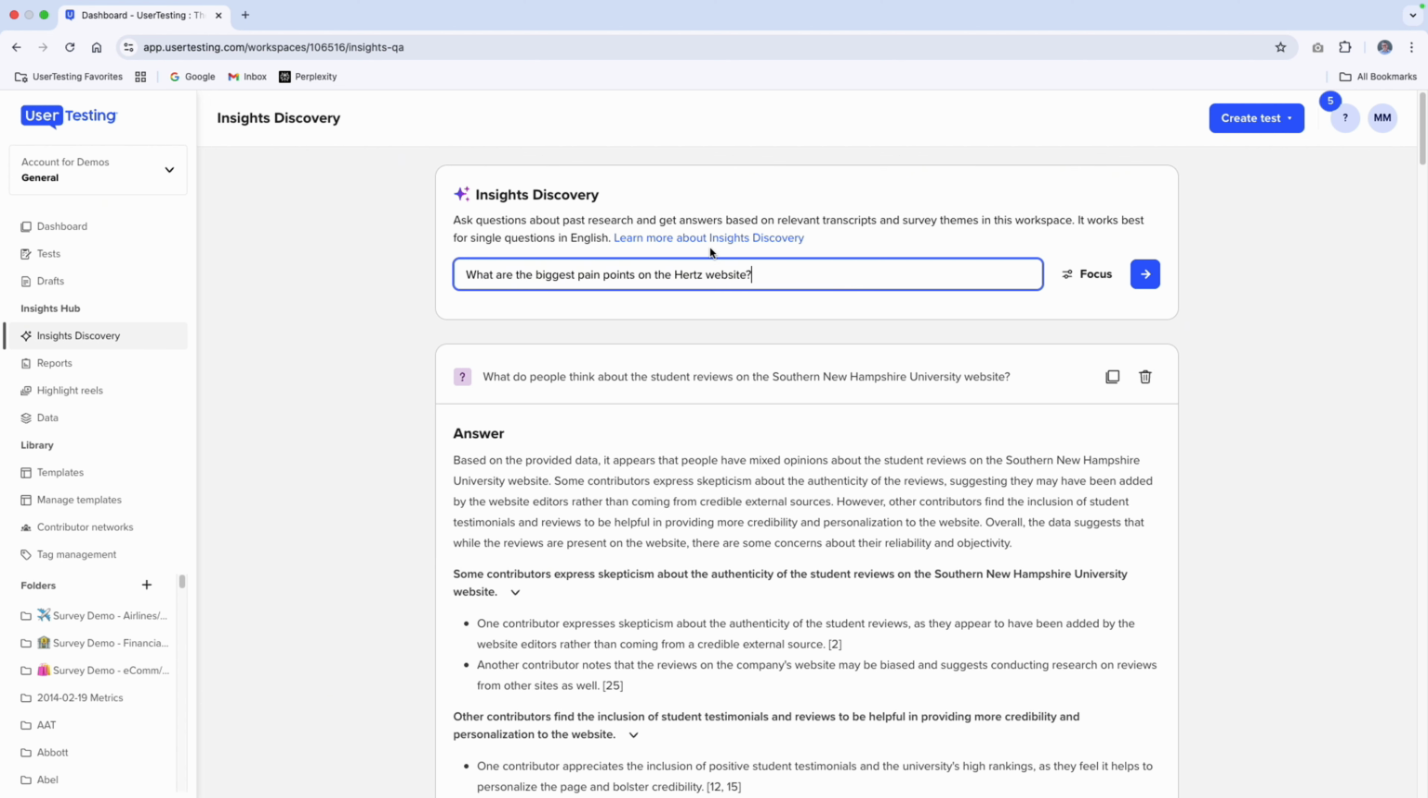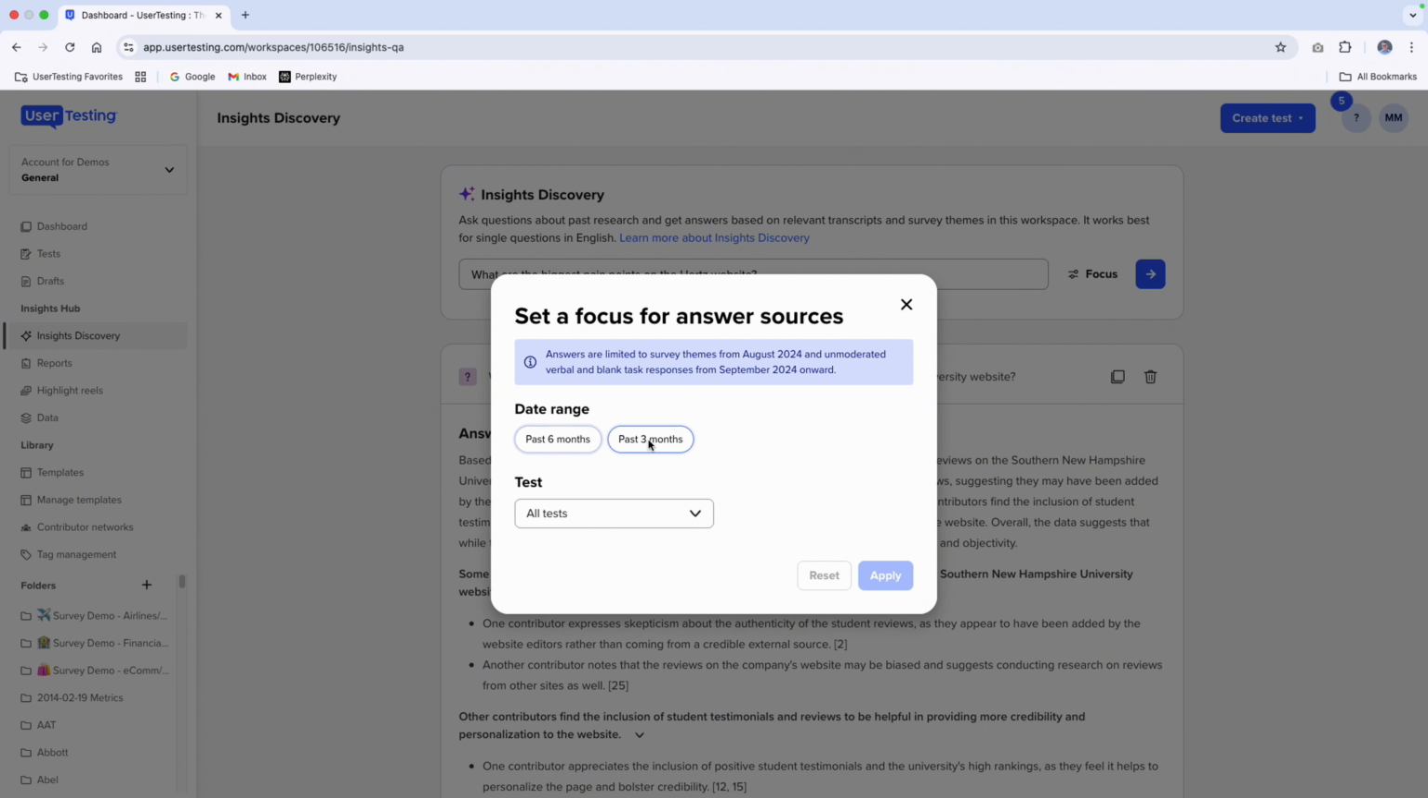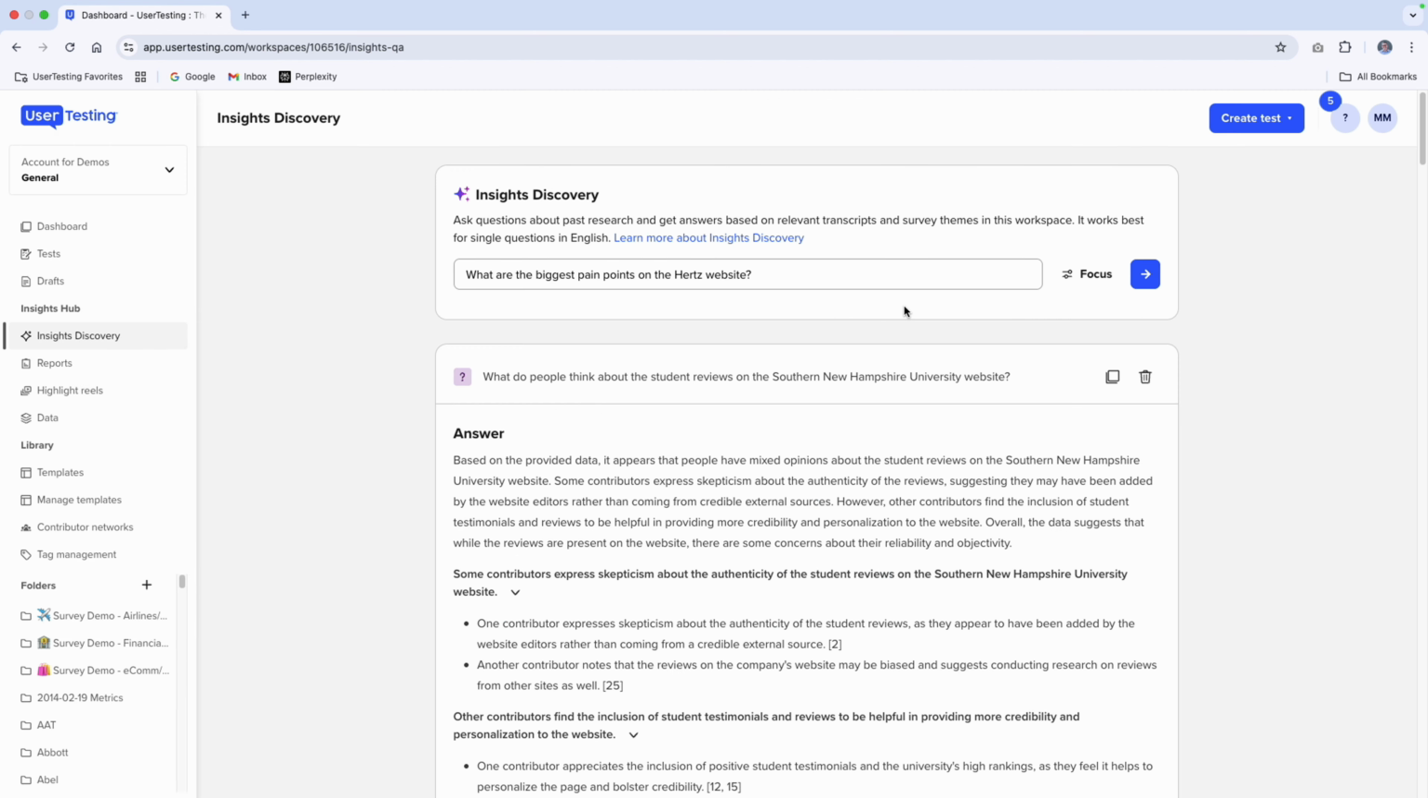What are the biggest pain points on the Hertz website? I can go ahead and focus this down by time, or I can even put in a particular test. I could just search for the word Hertz, and I've got an option that pops up. I can actually select this if I just want to search for one single study, but I'm just going to see what the system knows overall. This can take up to 30 seconds to actually deliver the results.